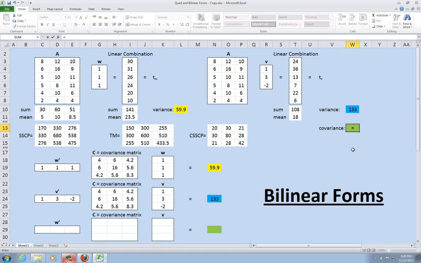So you type in equals covariance dot S for sample. We're going to highlight this first linear combination, this first vector T sub W, and then our second vector T sub V. Control Shift Enter, and we get 60.8 as the covariance. Are you excited? Cool. I bet you can guess based on the colors that we're going to get the covariance here as well.